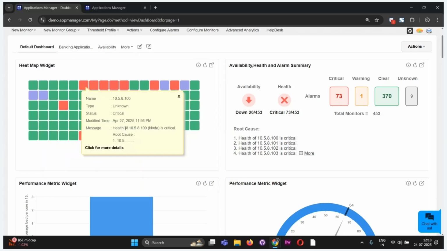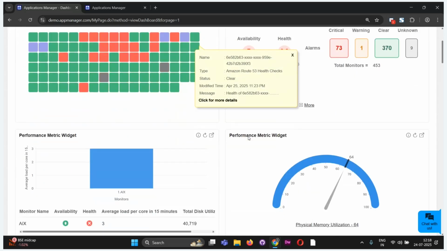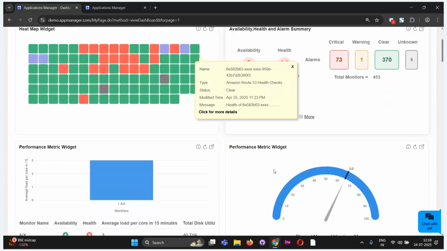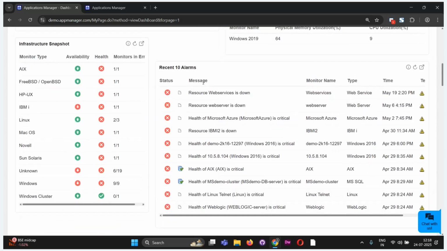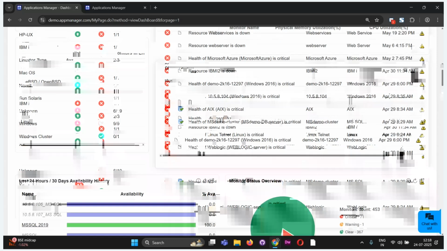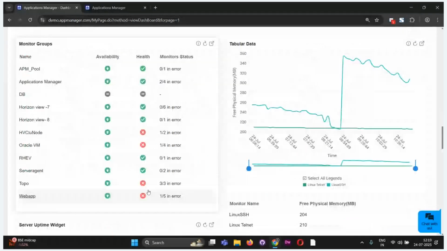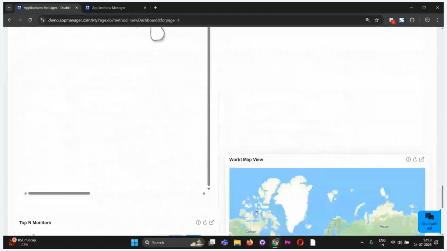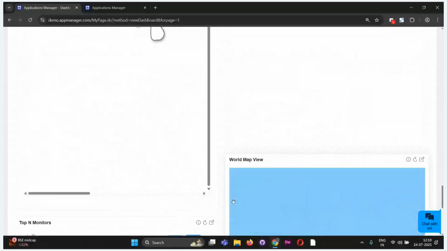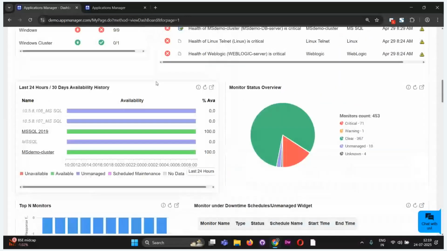So like I mentioned about the widgets, we have the heat map widgets. We have health availability and alarm summary widget. We have the performance metric widget, both in 2 types of charts. And we have the infrastructure snapshot, and we have recent 10 alarms, top N monitors, monitor status, attributes, alarm widget, monitor groups, tabular data, server uptime, the dependency map, the topology map, the world map, etc. So this is it about the widgets and dashboards.